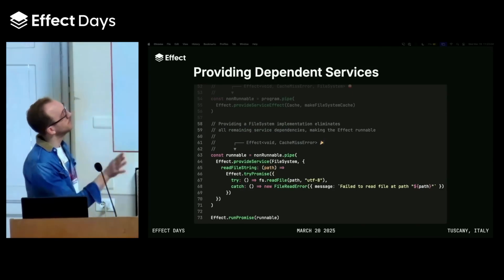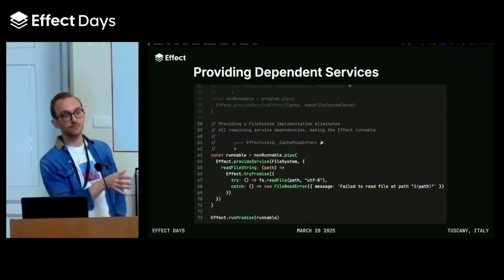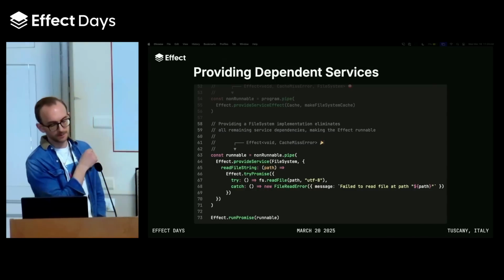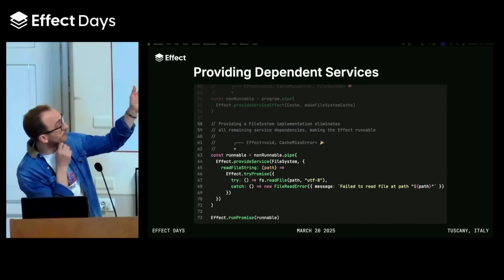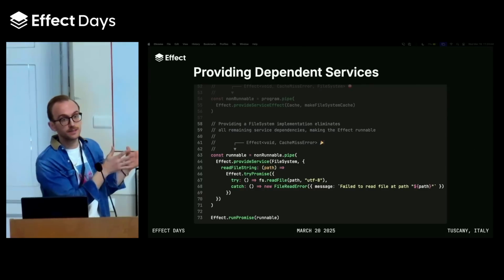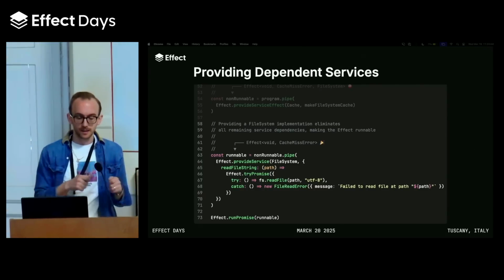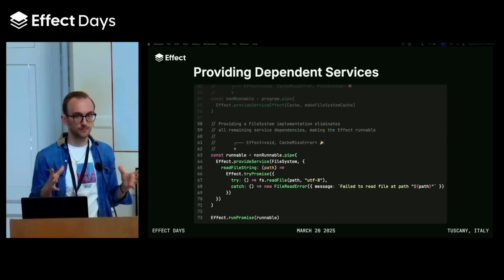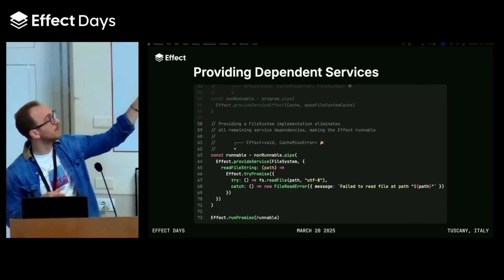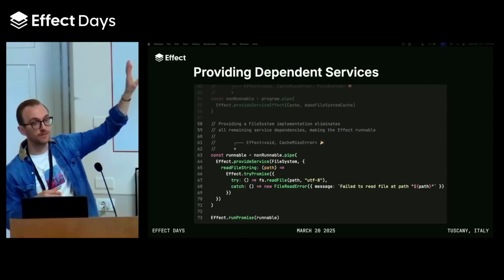To finish off making this program runnable, we need to provide an implementation of the file system. We can do that, again, just using try promise. In this case, we're using the Node file system. But again, remember, the file system in this case is pluggable. We can write whatever implementation we want when we actually provide the service.